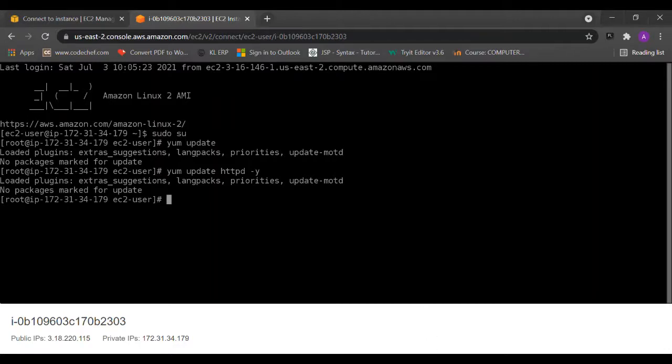Now we should start our service to host our web page. So simply give the command service httpd start. It will start our service to host a web page. Click on enter. It started our service. Now we can check whether it is started or not by simply giving the command service httpd status.